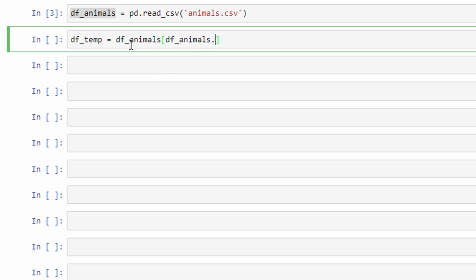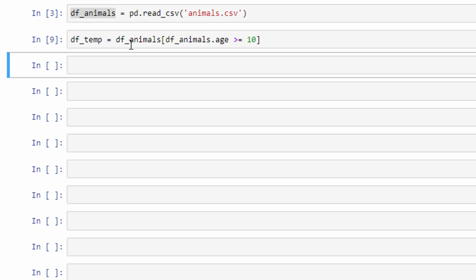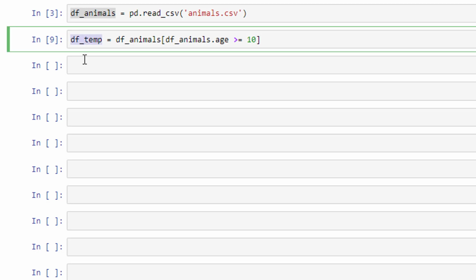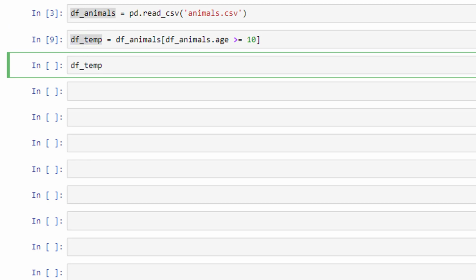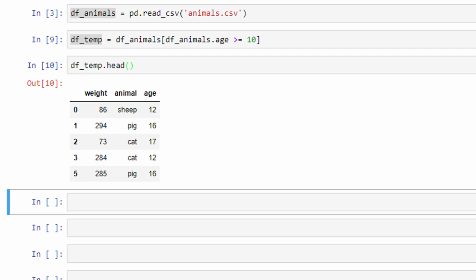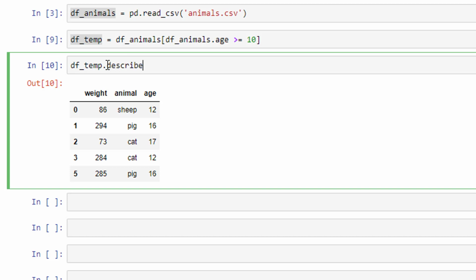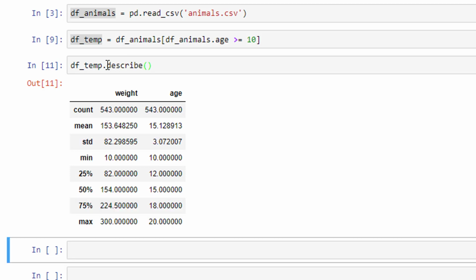So for example, I can say if I want to take age and I want to make a copy of this data frame, but only where the age is greater than 10, or let's make it greater than or equal to 10. I've executed that, and it executes very quickly, because Pandas is very fast. I can have a quick look at a head of this now and see that I've only got animals here with the age that's 10 or more, I think. I can also do a describe on this, just to check that, and I can actually see here that the minimum age is indeed 10, so I haven't got anything less than 10 years old.